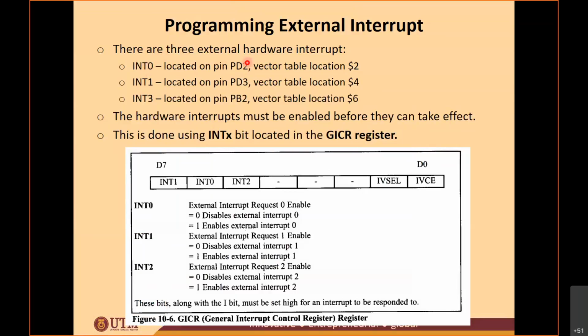This one here is located at PD2. You have INT1 located at port D pin number 3, and this one here, please correct, is INT2, which is located at port B pin number 2. So make sure the pin is correct whenever you're going to use the external hardware interrupt. The hardware interrupt must be enabled before it can take effect.